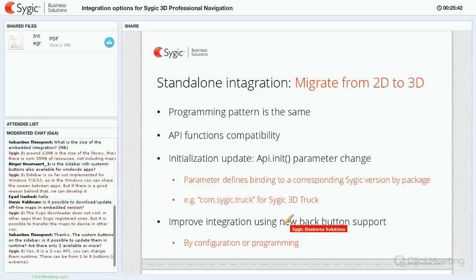And as I mentioned, another remark is that you might help yourself with the integration using the back button feature. This can be done by configuration of the navigation or even by programming using the Android intent way.